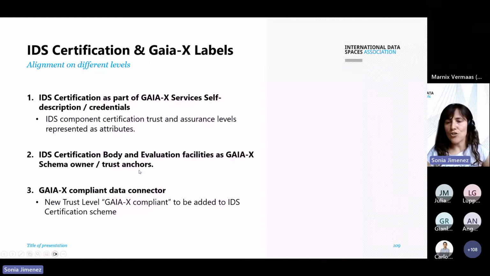Also, as some important work, here is what we are working on from the certification side. We've started certifying connectors now. We will continue developing the certification scheme for the rest of the IDS components. And we are also now working on the alignment with the Gaia-X labels.